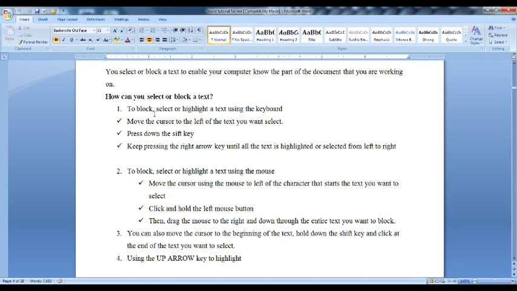How to select or align text with mouse and keyboard. To select text or block a text using keyboard, move the cursor to the left of the text you want to select. Then press the Shift key. Then press the right arrow key to select the text toward the right side.